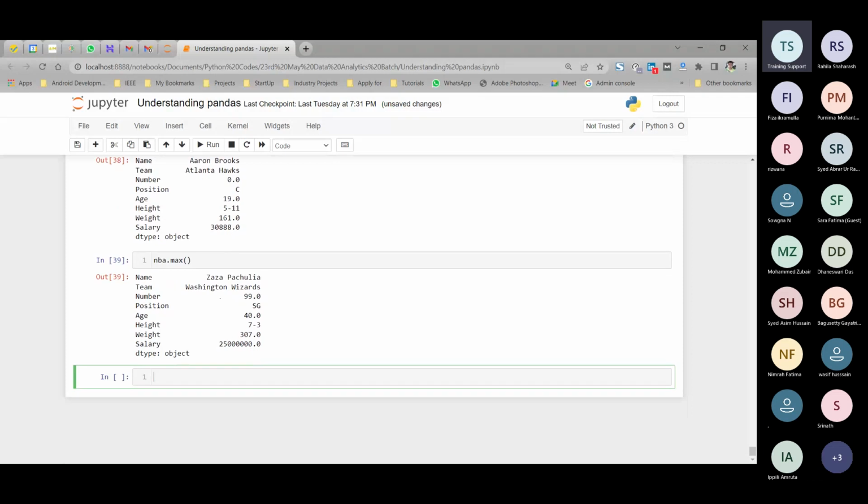So it is giving us maximum salary, maximum data for all the columns. In the backend, it basically uses the comparison operator. That is why we are getting this data here. Next, user class, sum we have already seen. Next is product, also NBA.